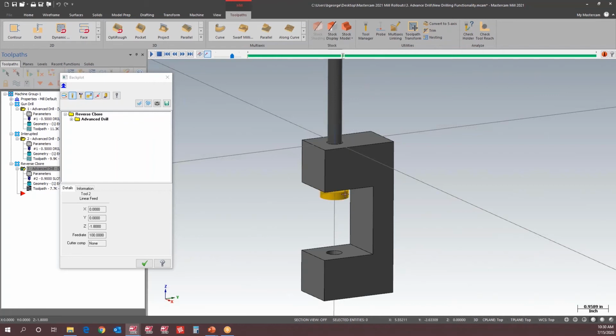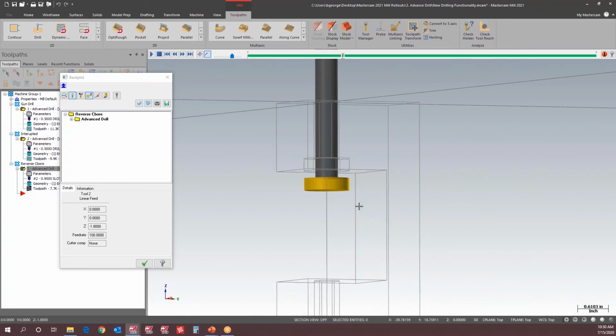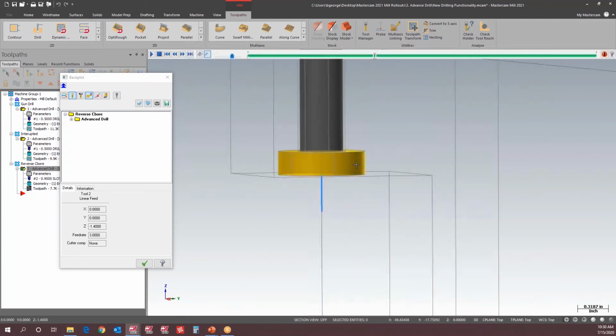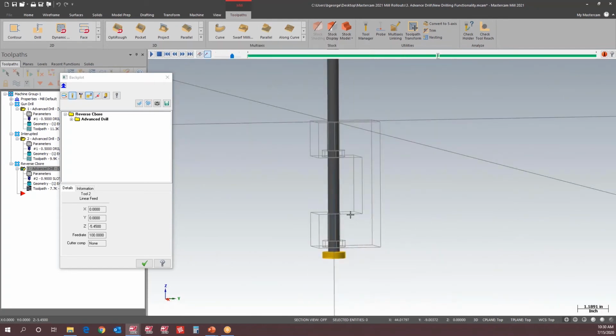So I'm going to step forward here, and here's where my tool is going to go past that first step, turn my spindle on, and then we're going to cut upwards into that counterbore. Pull back out, turn the spindle off, rapid through, turn the spindle on, cut up again. Come back down, turn the spindle off, wrap it out.